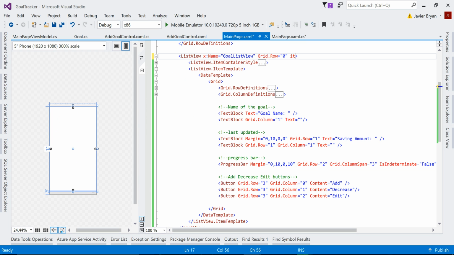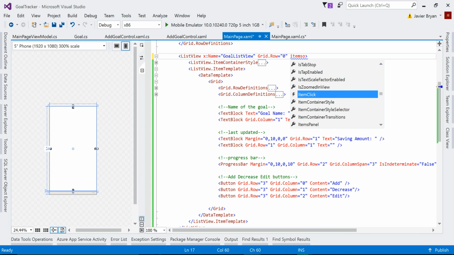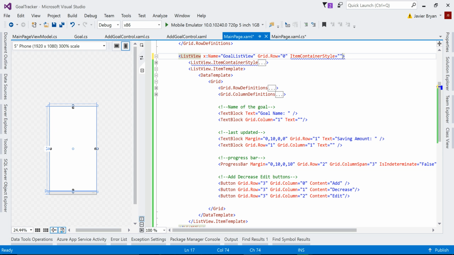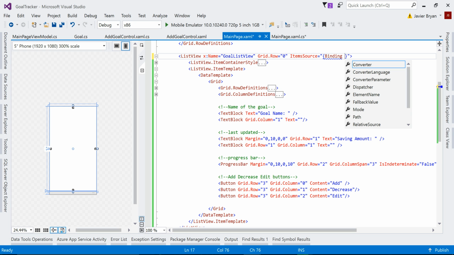So for our list view, we're going to do item source. There we go. Binding goal list.